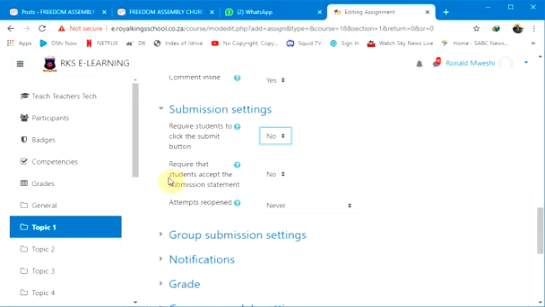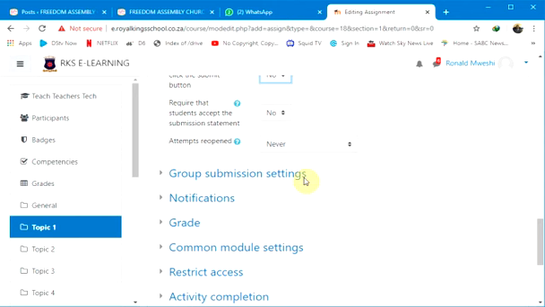Okay. Require that students accept the submission statement. That is, if you have put a submission statement somewhere, like rules and regulations that are supposed to be read before a submission is done.